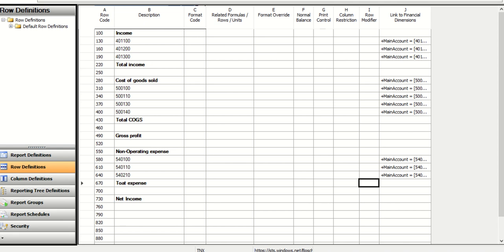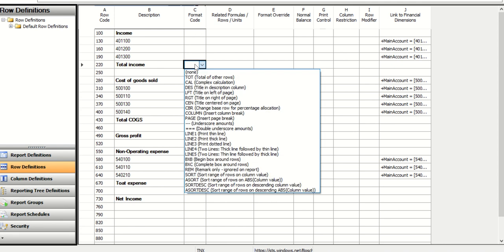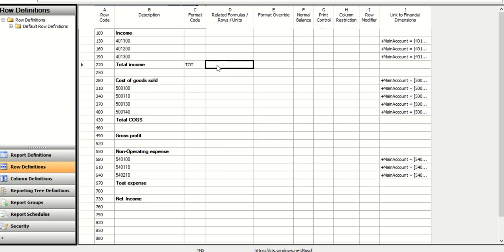So once you do that, now let's say I want to see total income. So how do I add total income? So first you can see there's a format code. If we double click on the format code, you will get all the actions that you need to do. So I want to do total. So you can see here there is something called total of all other rows. Select that. Now just add the rows or enter the number of the rows that need to be calculated.